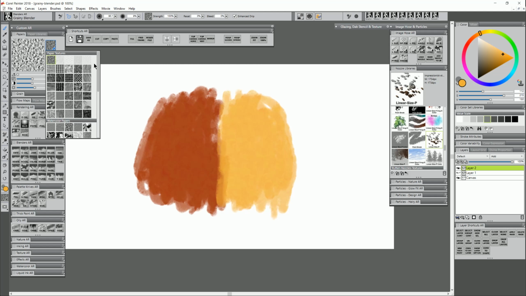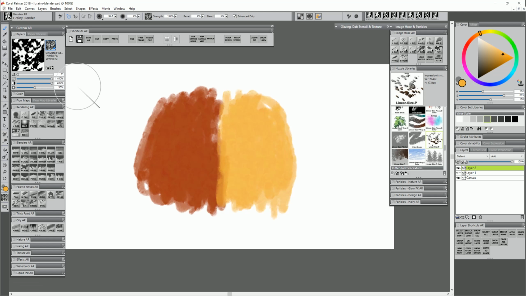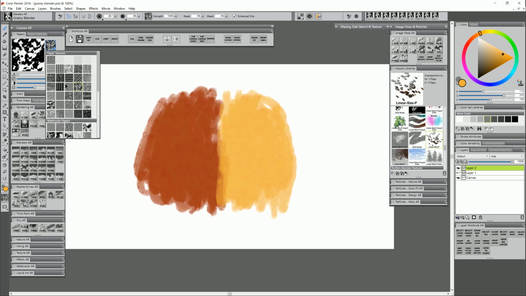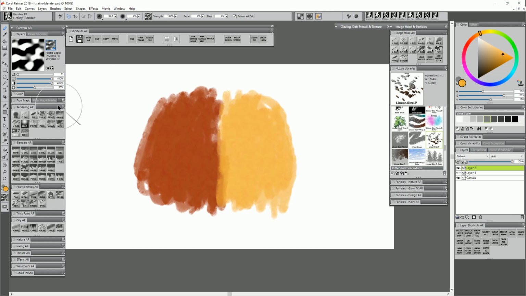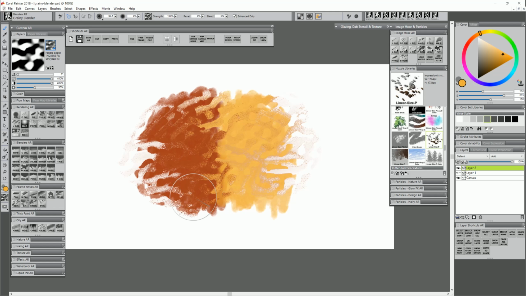However, I can change my paper to get different results. So I'm going to change it to simulated wood grain, increase the paper scale and contrast to their maximum. And now when I blend, I'm getting a different kind of texture that looks more organic. If I change my paper to something else, let's say pebbleboard, then I'm getting that pebbleboard texture when I blend.